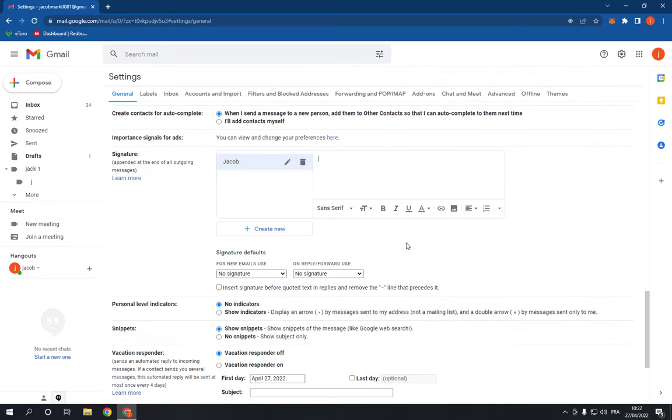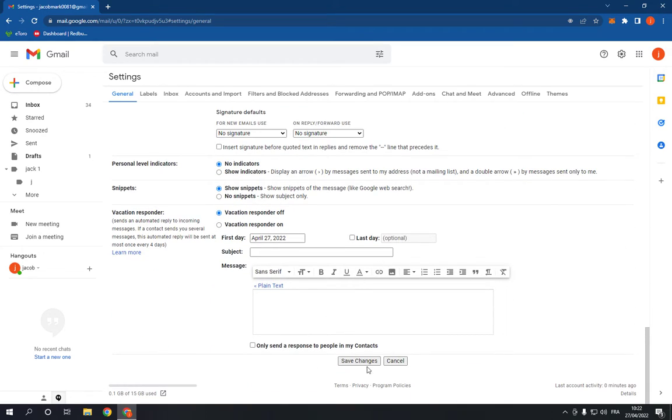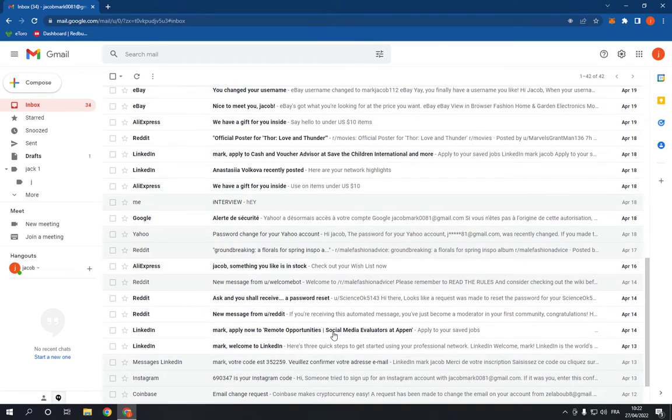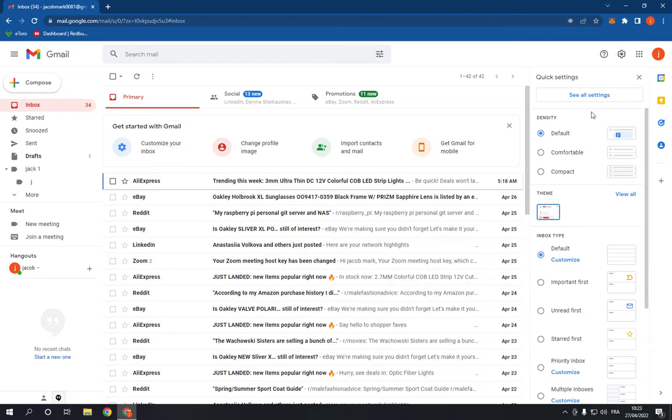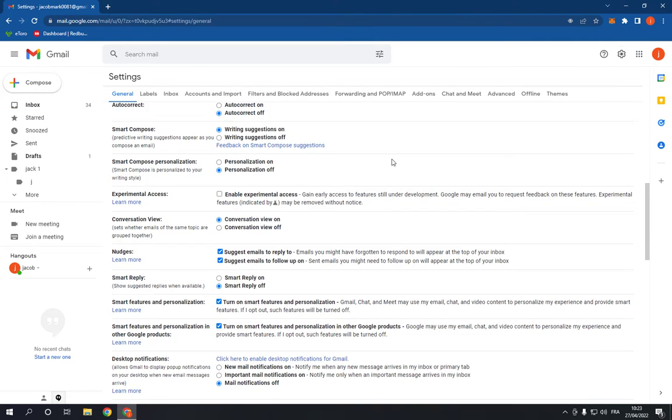After you finish, click done, and now let's say like this. Now all you have to do is go down and click save changes like this. Very easy and fast. Hope this video was helpful.